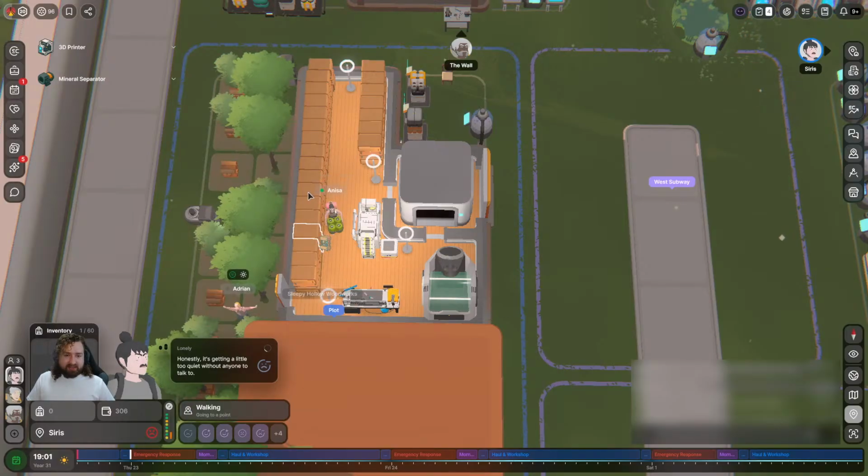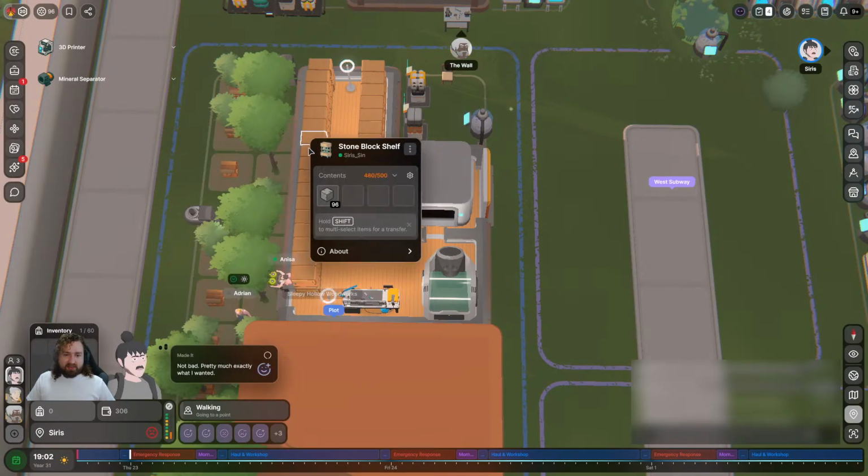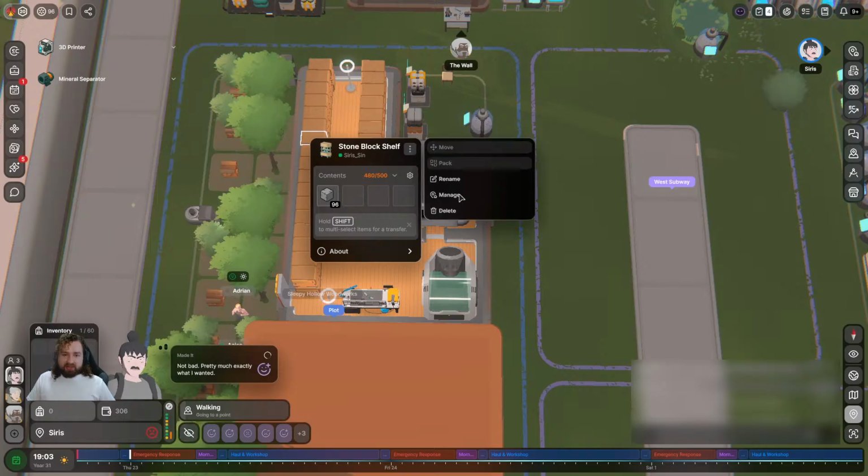Alright, where's my stone? I've got so much of it. Oh, let me just move the stone blocks first. That'll probably be easiest.